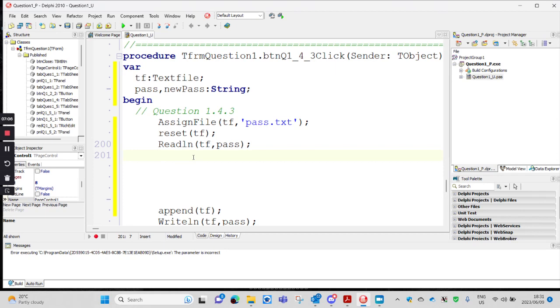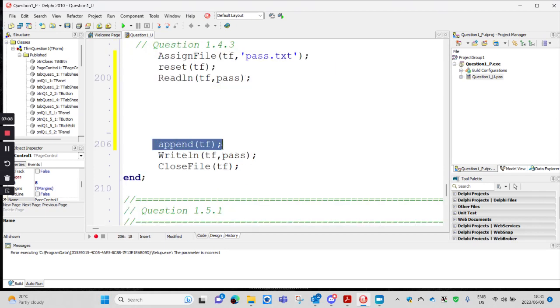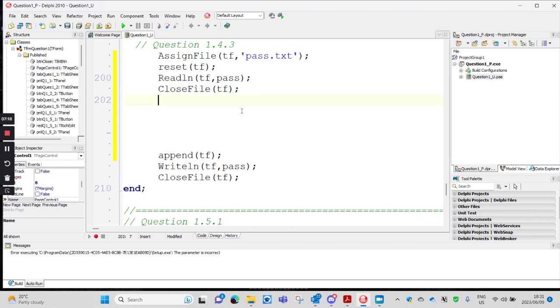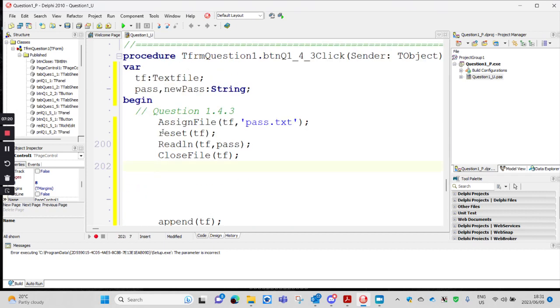And then what we do need to remember with this, we need to know that we want to write to it again. So what we're going to need to do is, after we read it, we need to close the text file. So we assign it, we open it for reading, we read the line, and then we close the text file. But now we've got the password.